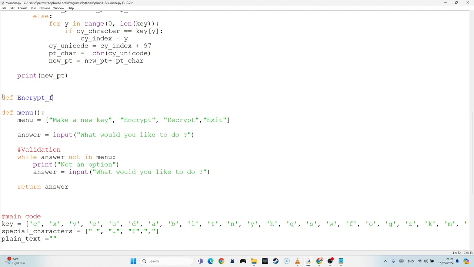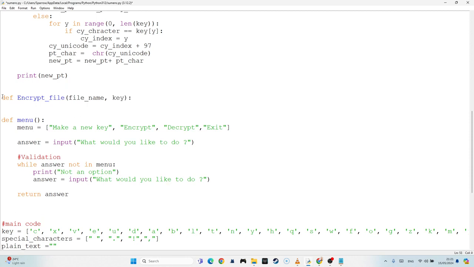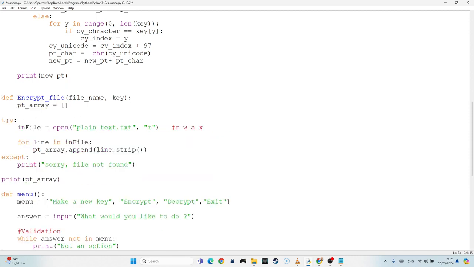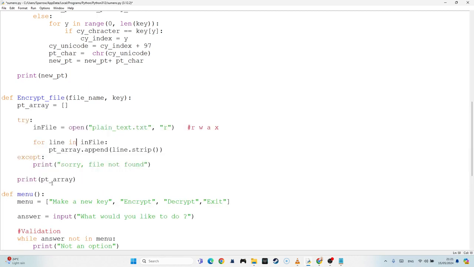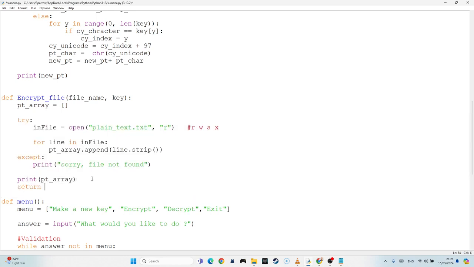Ta-da! And let's put that into a nice new function called encrypt file. Now, when I encrypt the file, I want to give it a file name. And I want to give it a key, as I did before. Okay, now, oops, the indentation has gone funky. Now, I could print the array, but I probably also want to return the array. So I want to give it out as an option as well. So I can print it out or give it out. Okay.